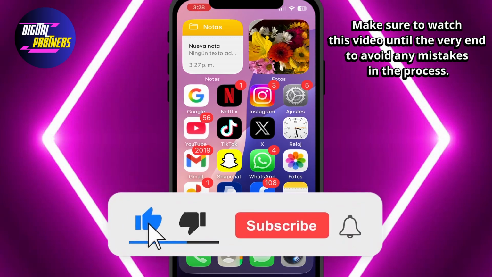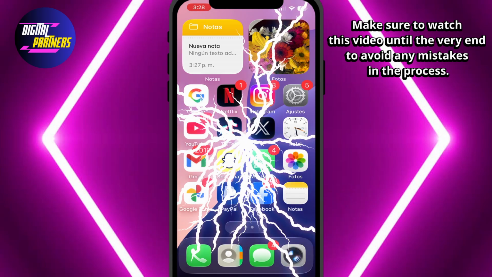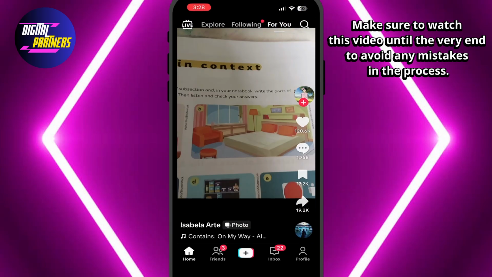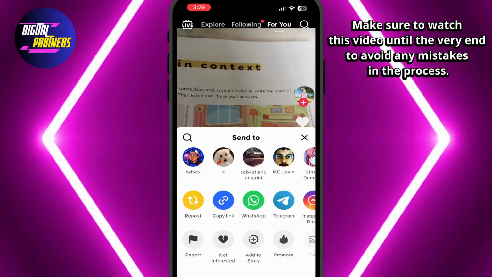In today's video, we are going to show you how to repost a video on TikTok. Let's get started. Open the TikTok app on your phone. When you find a video you want to repost, look at the bottom right corner. You will see the share icon. Tap on it. Now, keep in mind that not all creators allow reposts, but most of them do.